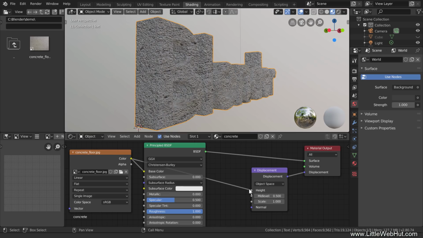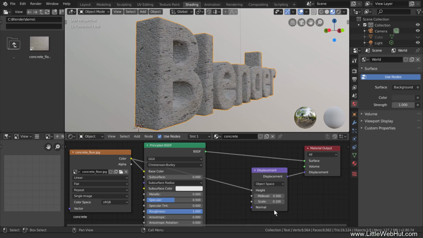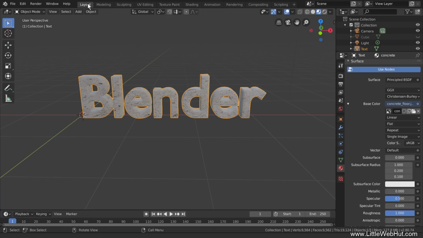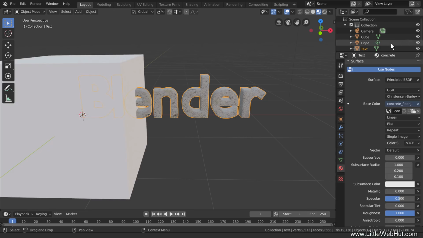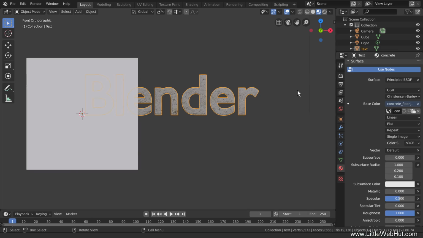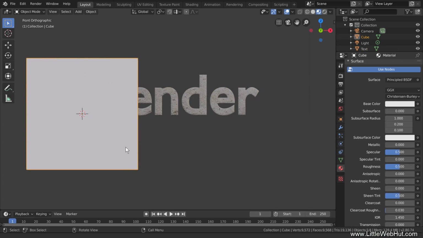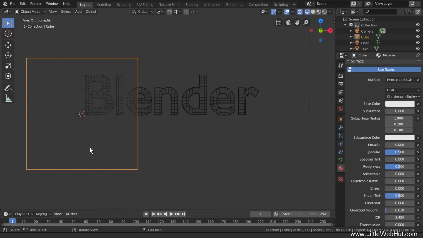You can see the texture on the text, but it's too strong, so change the scale value to 0.1. The texture looks good with this value. Now switch back to the Layout workspace. Now let's work on the cube, so in the outliner, unhide the cube. Now press 1 on the number pad for front view. Then select the cube. Now press Z and select Wireframe so that we can see the cube and the text.